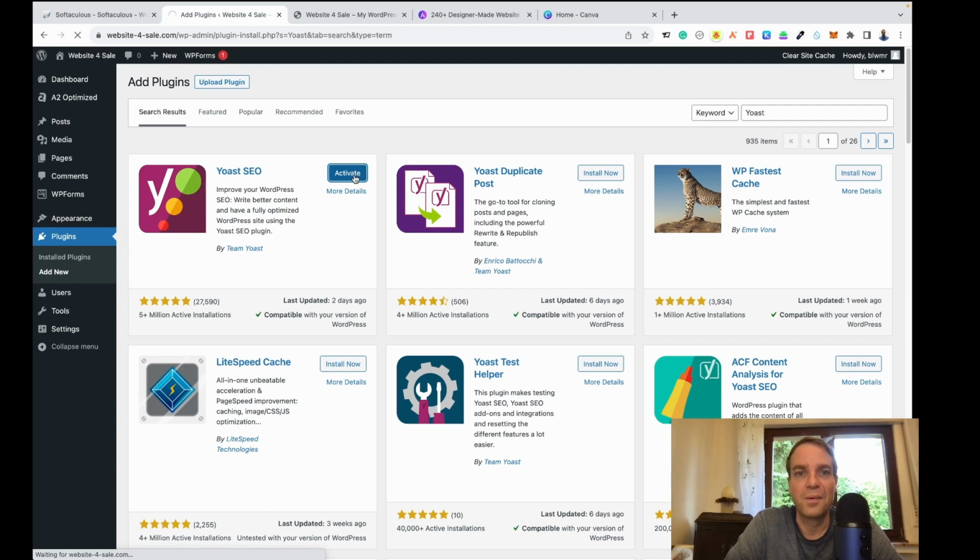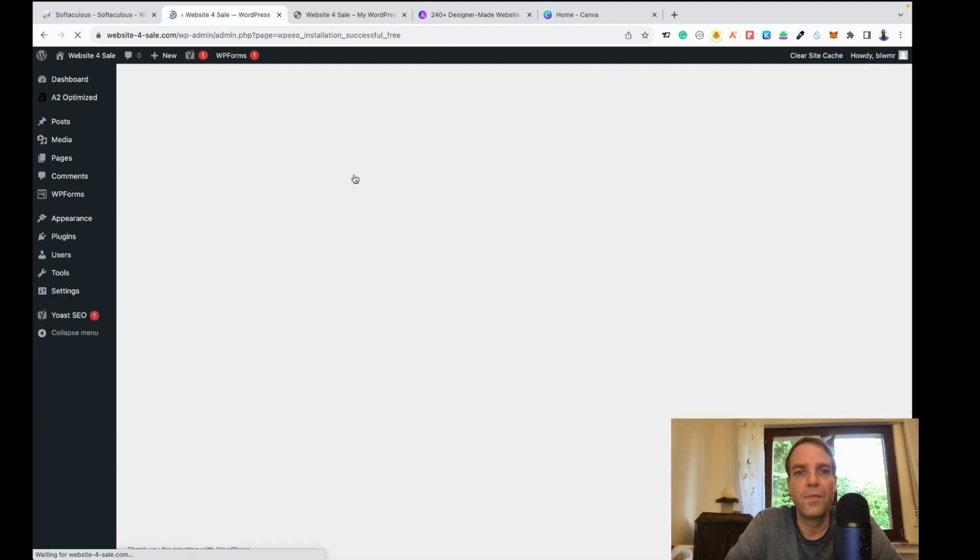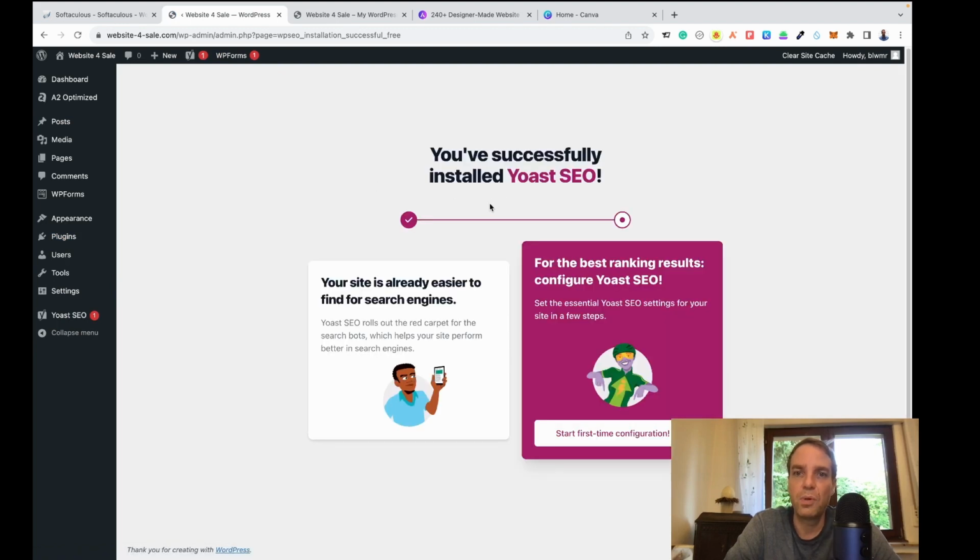And now the plugin is activated. Okay, and now we are seeing a screen here from Yoast SEO. So we can click here on this magenta field here on Start First Time Configuration. This is where we make our configuration for this SEO plugin. We click here.